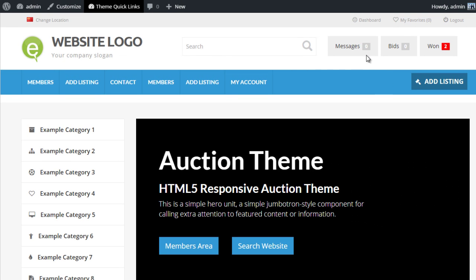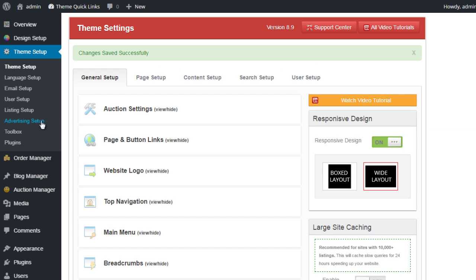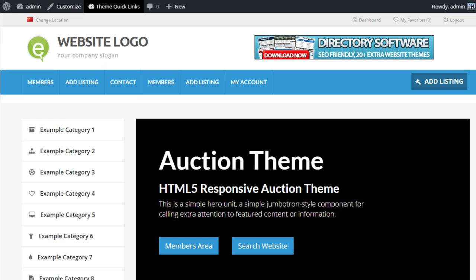Then I can go back to my website and give it a refresh. You can see now that I have a logo on the left hand side, and the banner that I've just added in the admin area is now visible on the right hand side. So as you can see, I've added the banner under Advertising Setup. I've then assigned that to the header location, and when I view my website, it's now visible on the website.